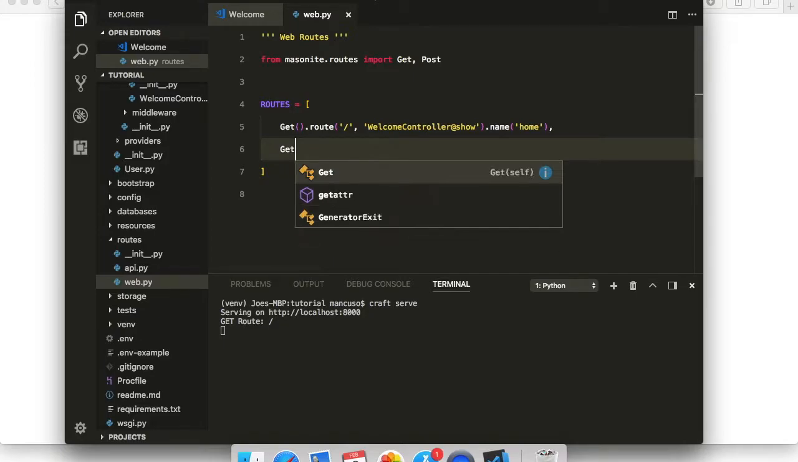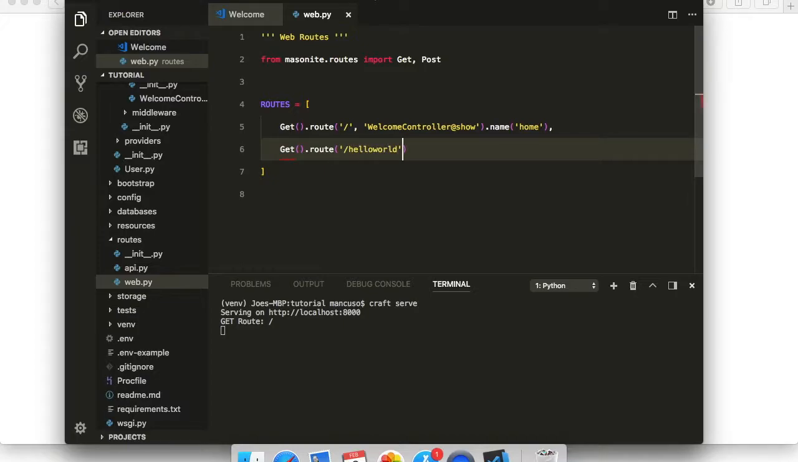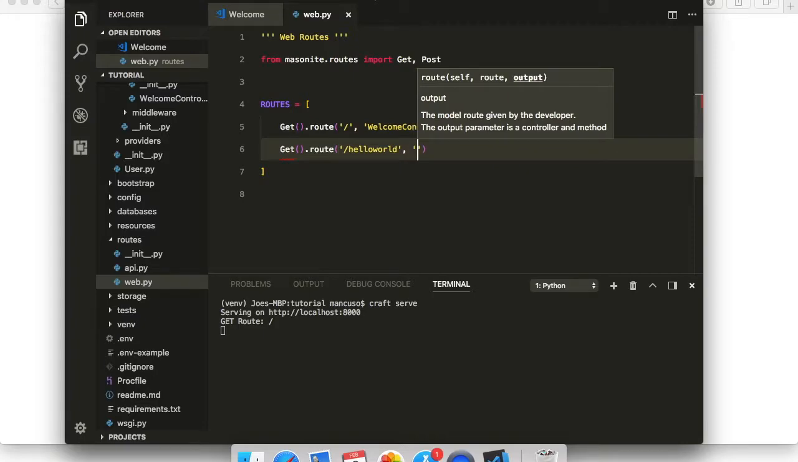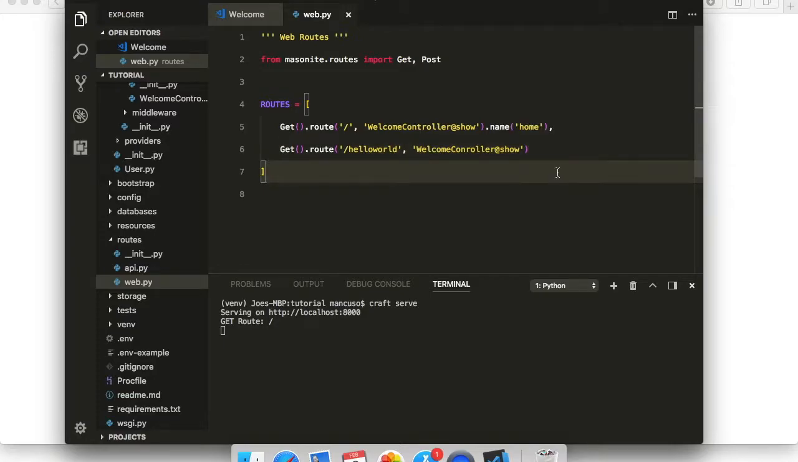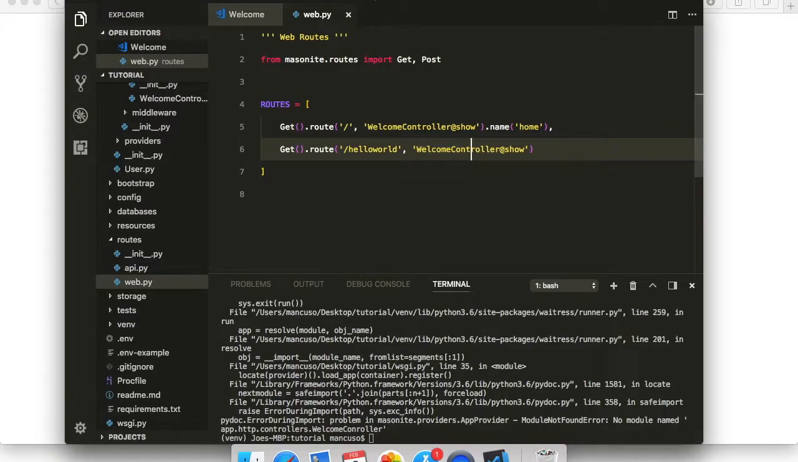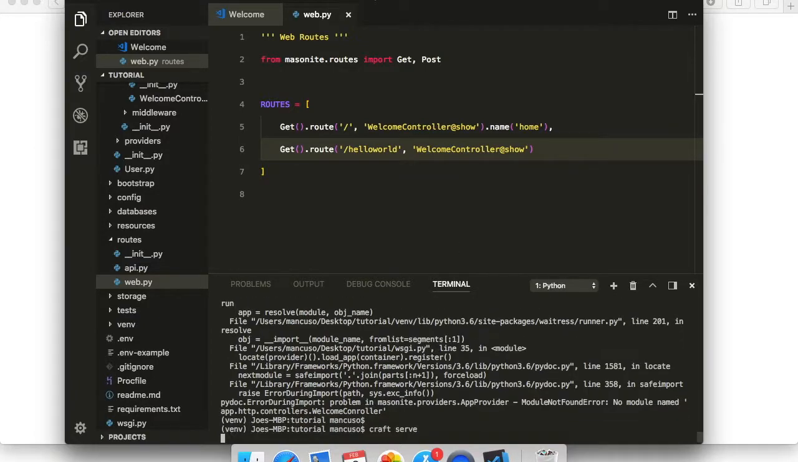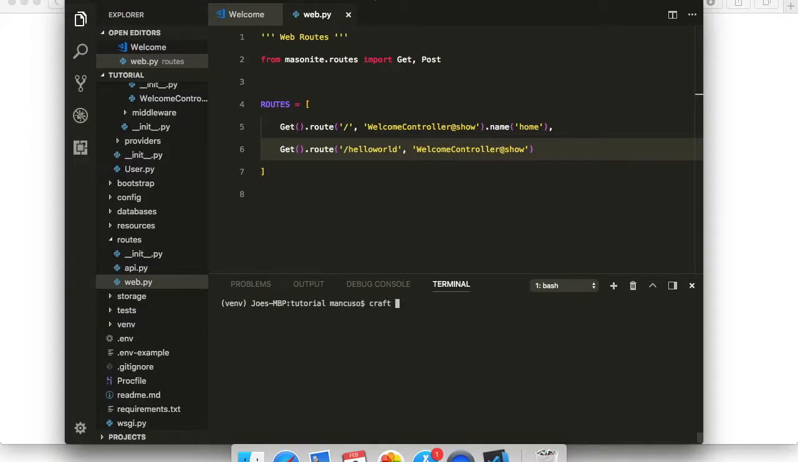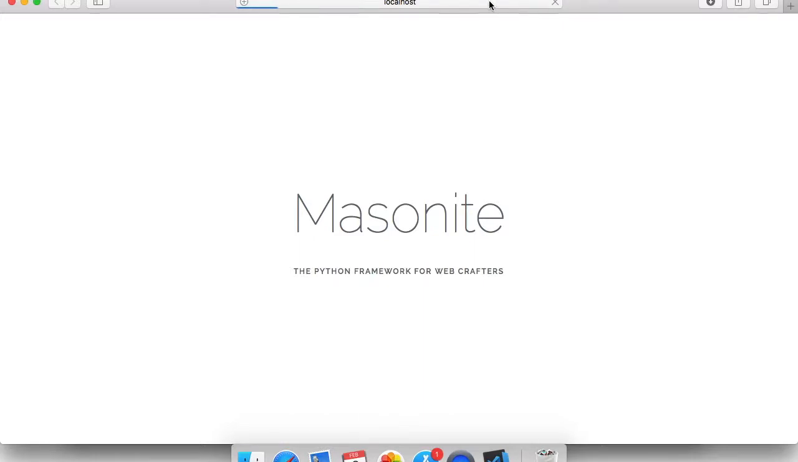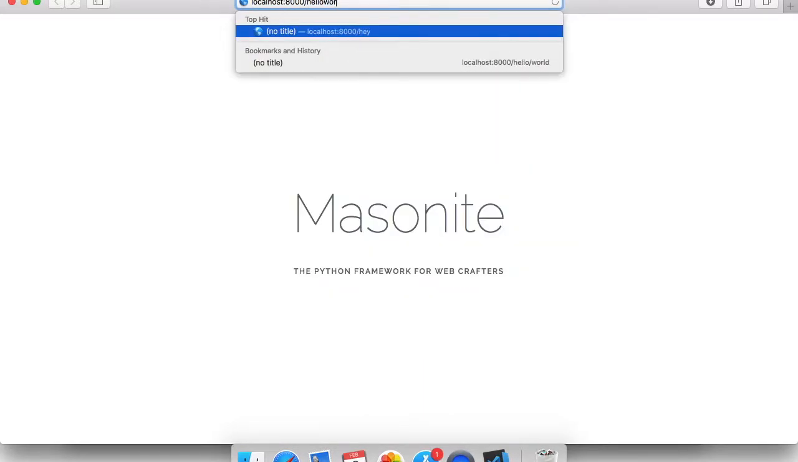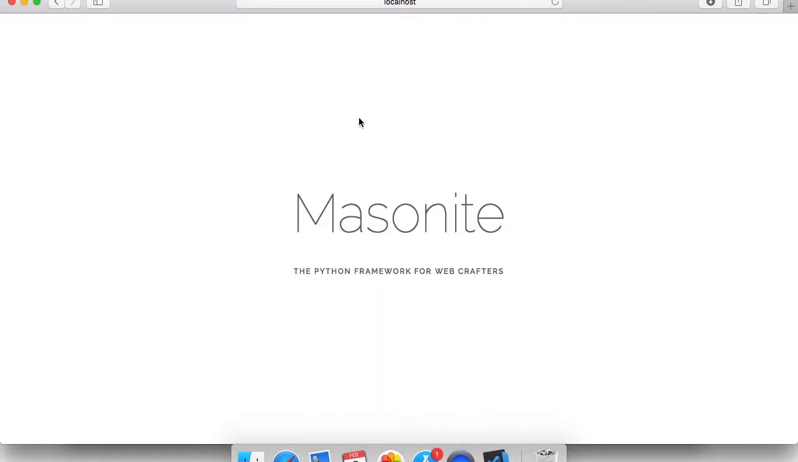We want to make a get route, and we want to make it accessible at hello world URI. We'll just call the welcome controller for now, again, and that's it. So let's go ahead and run the server again. And I just made a mistake here. Controller. And let's clear that out and run the server again. And now if we go back, refresh, everything's working. And if we go to hello world, you'll see that it says the same thing.